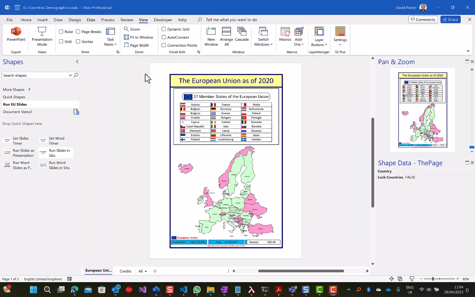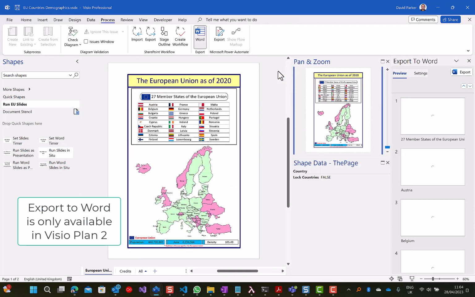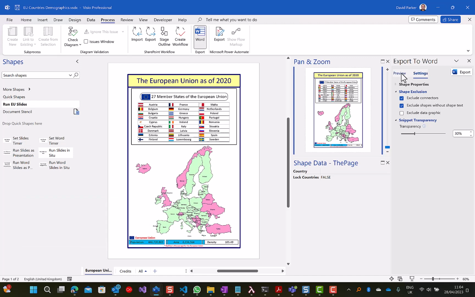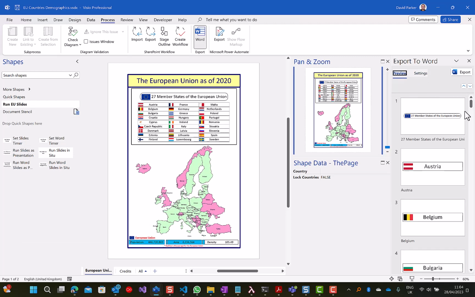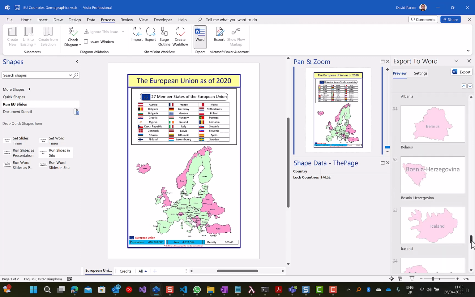There is another feature in Visio Plan 2. If you go to the Process tab in there, we've got this Export to Word. And that's very similar to the PowerPoint export, but in this case you can set up the filters for which shapes you want it to actually include. And I'm excluding 1D shape connectors and excluding shapes without shape text on them, for example. And it will create me a preview of all of the other shapes, and you can then choose to exclude some of them.